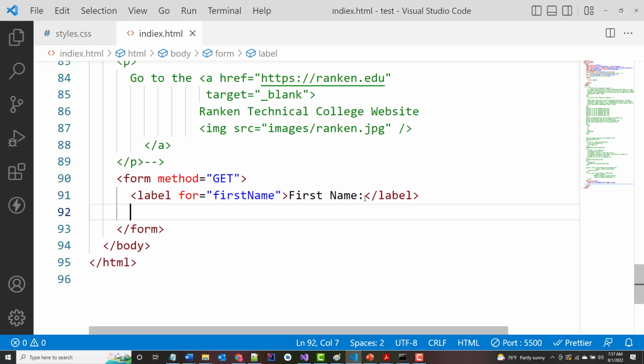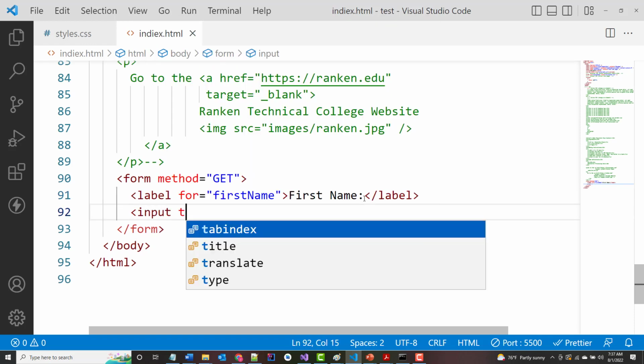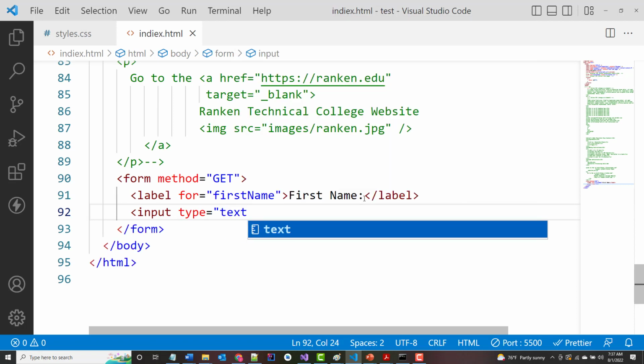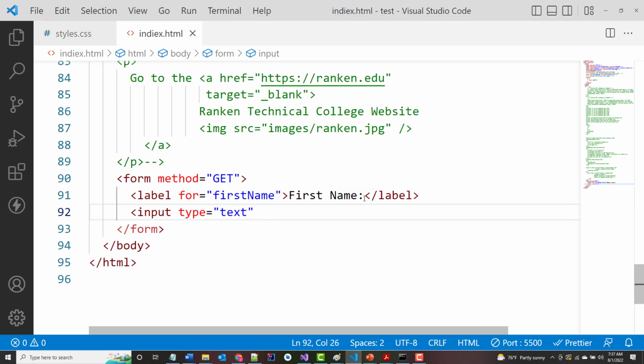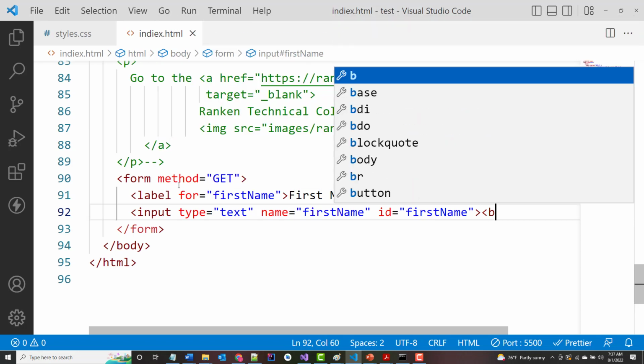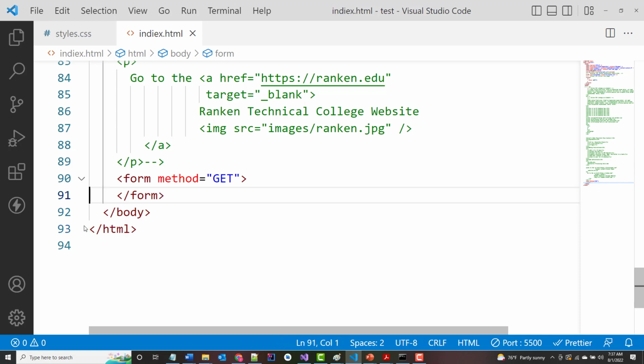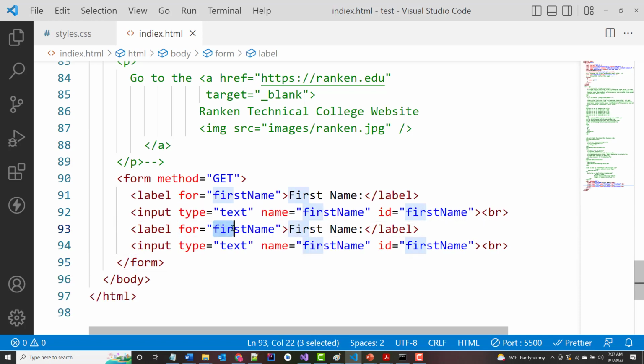and then I will put in an input type equal text. Name equal first name, ID equal first name, and that'll be that. Let's put in a line break here. I'm not worrying about CSS right now. That's why I'm doing it like this. And then we'll have a last name.